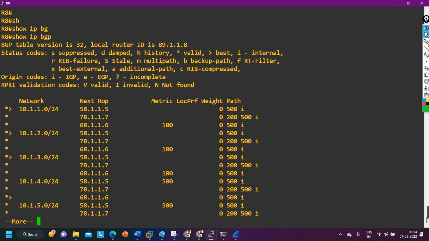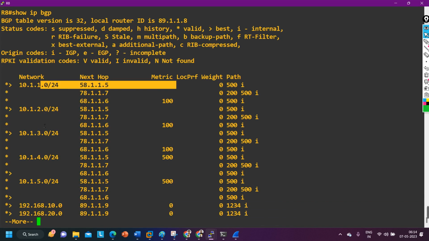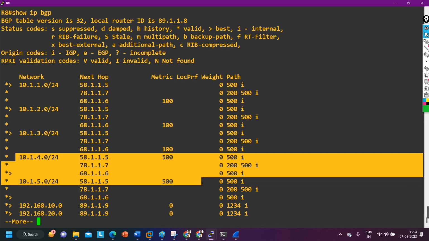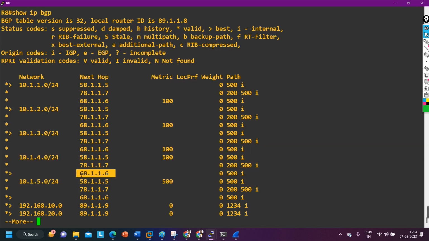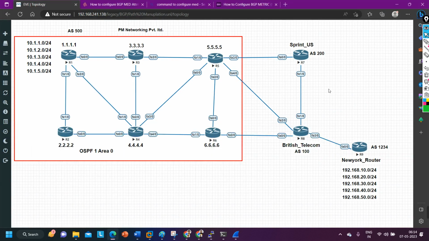show ip bgp. Here you can see this network 192.168.10.0 is coming from both sides, but it is getting a metric of 100 via router number 6, and a blank metric via router number 5. But for these two networks it is getting metric 500 via router number 5 and a blank metric from router number 6. Okay, so these are the ways for path manipulation in BGP, guys.